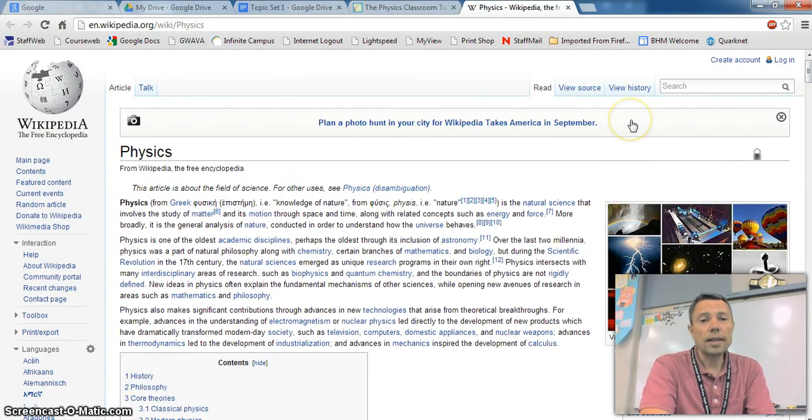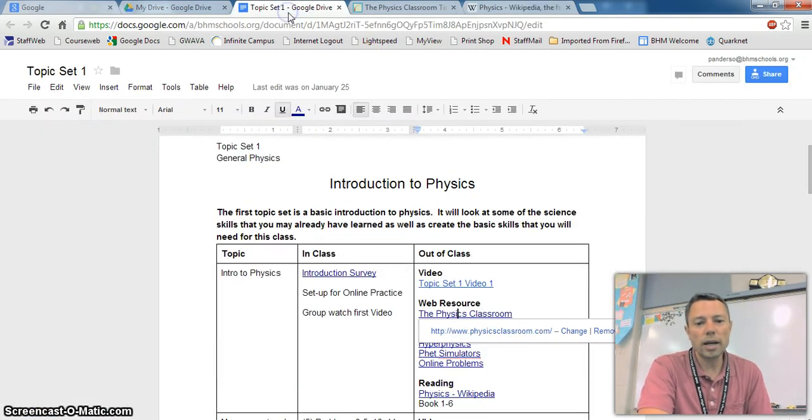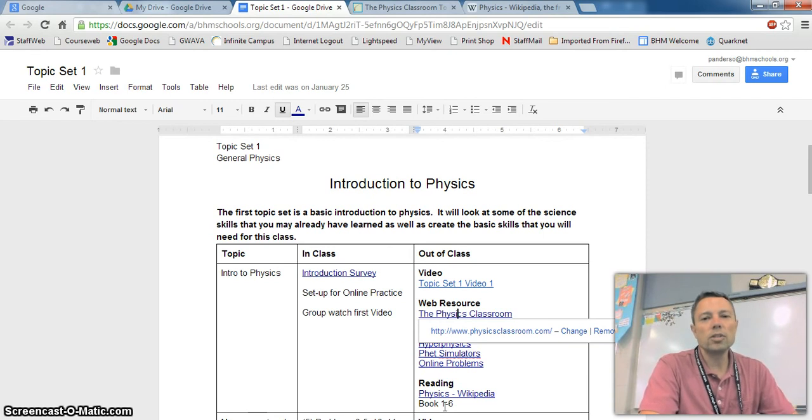All right, I think we're at that point. Oh, and if you're using your book, you should open it up to pages 1 through 6, so you can read as you're listening or watching as well. So go ahead and get yourself started on page 1, or get a tab open for the Wikipedia page, and we're going to begin our video.